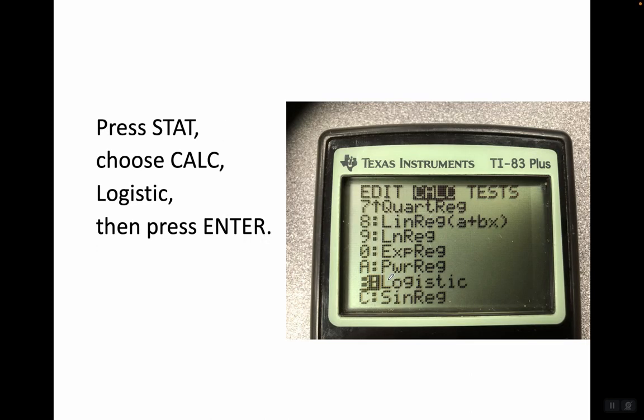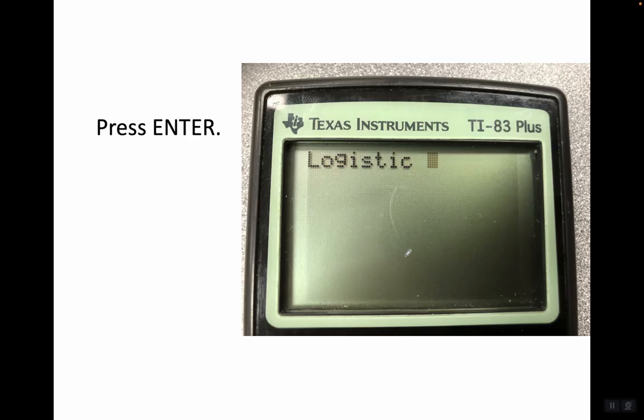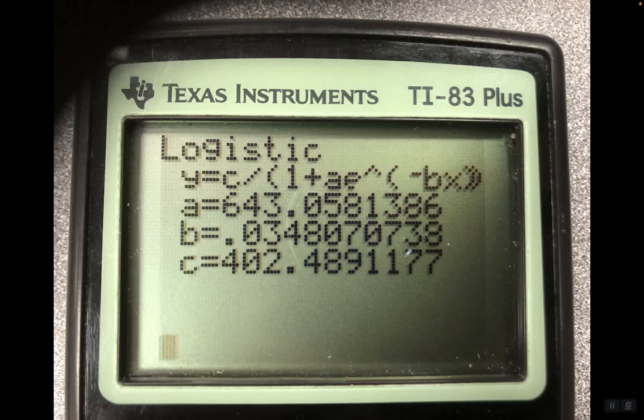Next we press Stat, choose Calc, not Edit this time, and then Logistic, and press Enter. You should end up with a screen that looks like this. Press Enter again, and it will give you the answer after a few seconds. This is so cool. This takes so much less time than doing it by hand. So this is your answer.